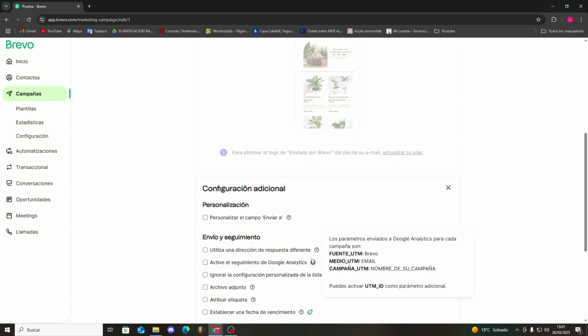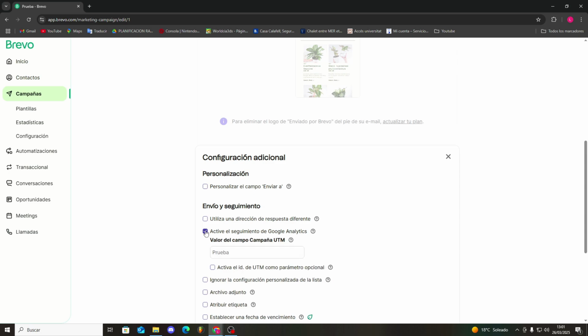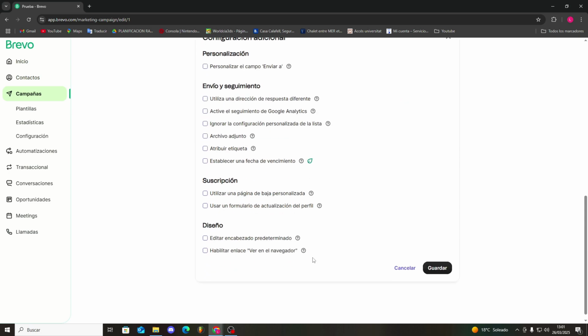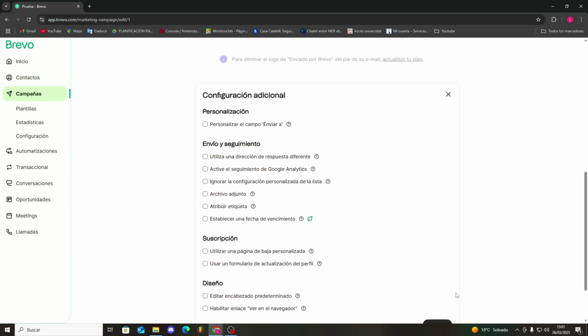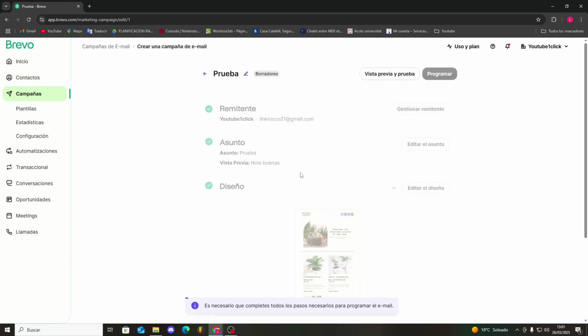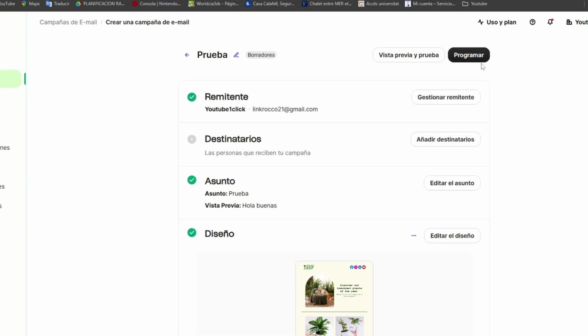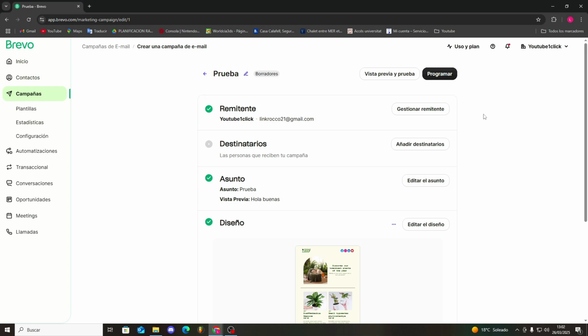Finally, you can make further customizations or adjust sending and tracking options. For instance, if we have Google Analytics, we could enable tracking and save these advanced settings for future use. Once we're done, we'd click schedule. I don't have recipients here as I haven't added any email addresses, so I can't schedule it now. But normally you'd click schedule and the campaign would be ready to send to all your contacts quickly and easily.